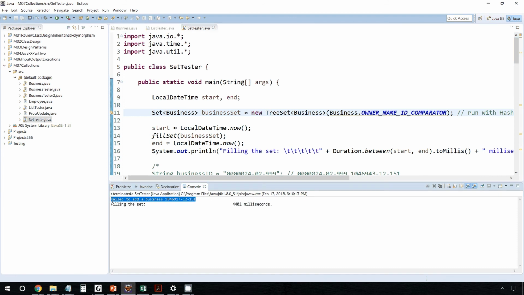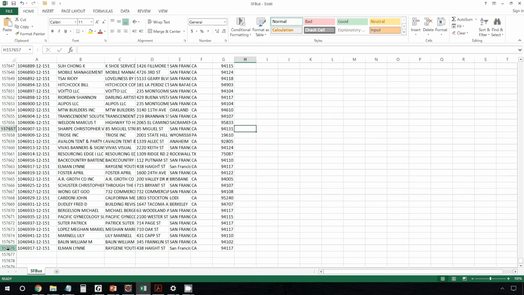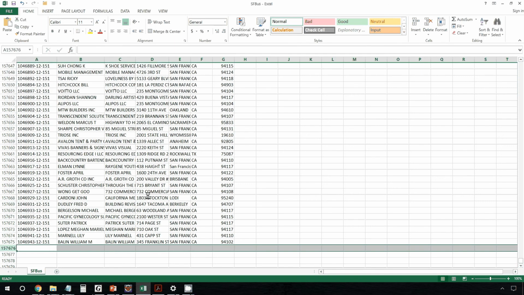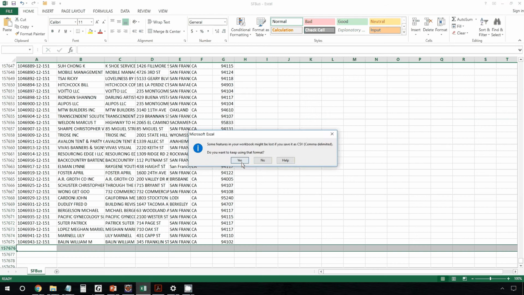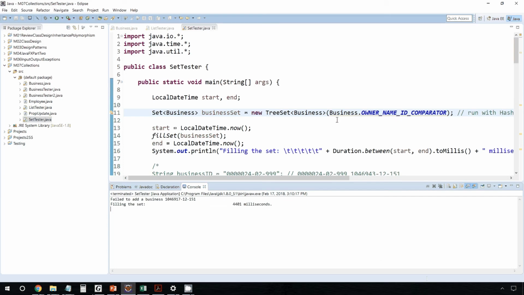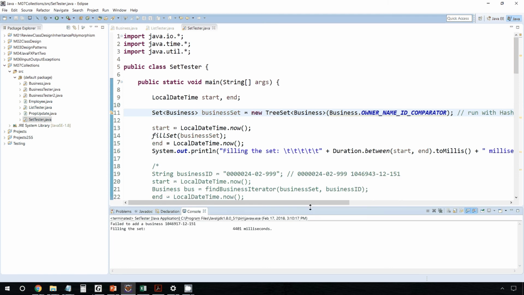So if it did fail to add that, otherwise the building of the tree set took about the same amount of time. Okay, so there's an example. Let me get rid of this duplicate. There's an example of creating three different sets, a hash set, a tree set, and a tree set using a different ordering. And they all took about a comparable amount of time.